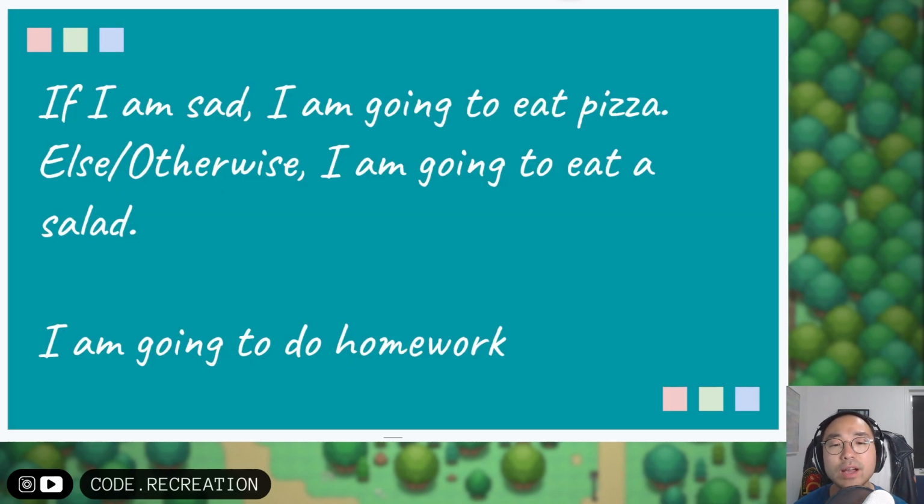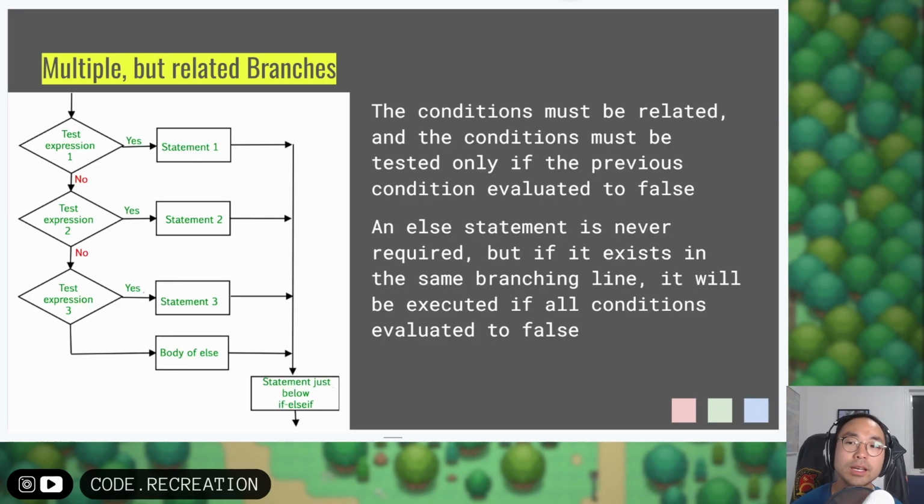It says here, if I'm sad, I'm going to eat pizza. Else, or you can use the word otherwise, I am going to eat a salad. And no matter what, once again, I am going to do homework after all this. So I eat pizza if I'm sad, but if I'm not sad, apparently I want to be healthy and I'm going to eat a salad. So we had binary pathways for a program, and after either pathway was done, we got to do homework afterwards. Now, we can also have multiple but related branches.